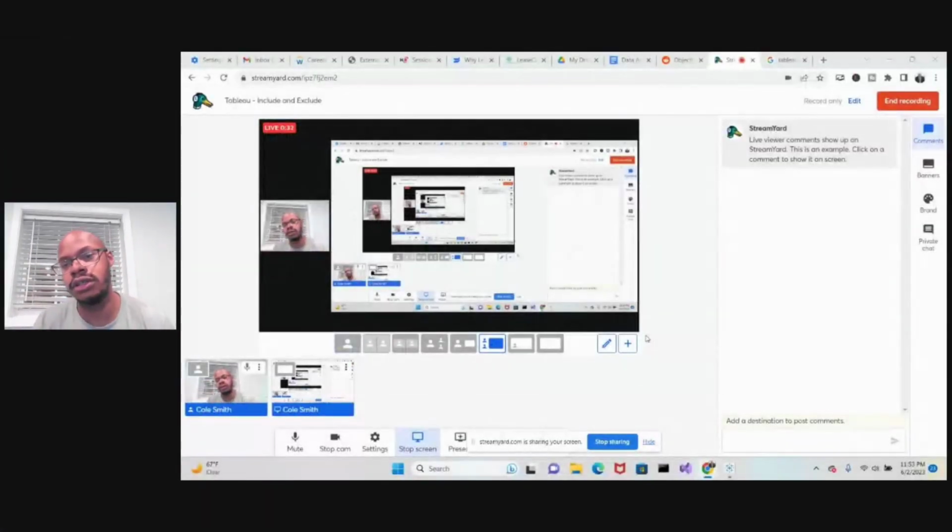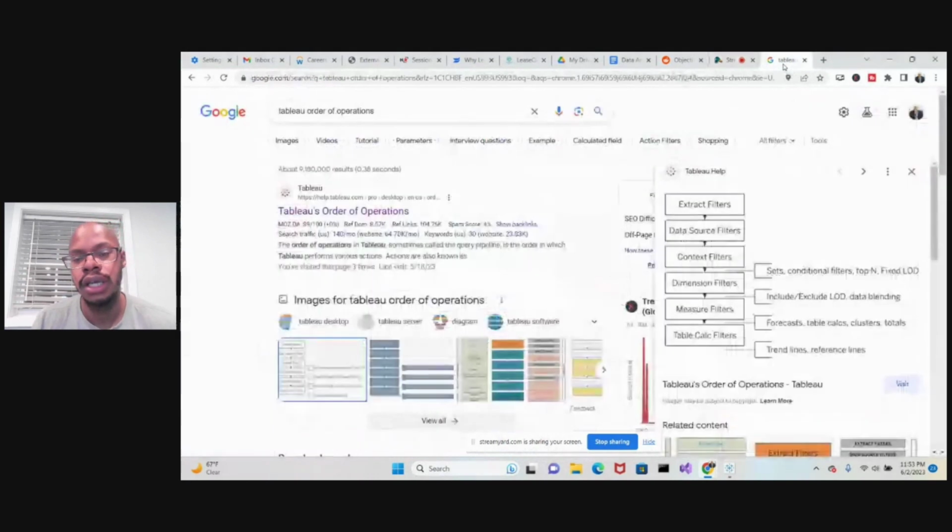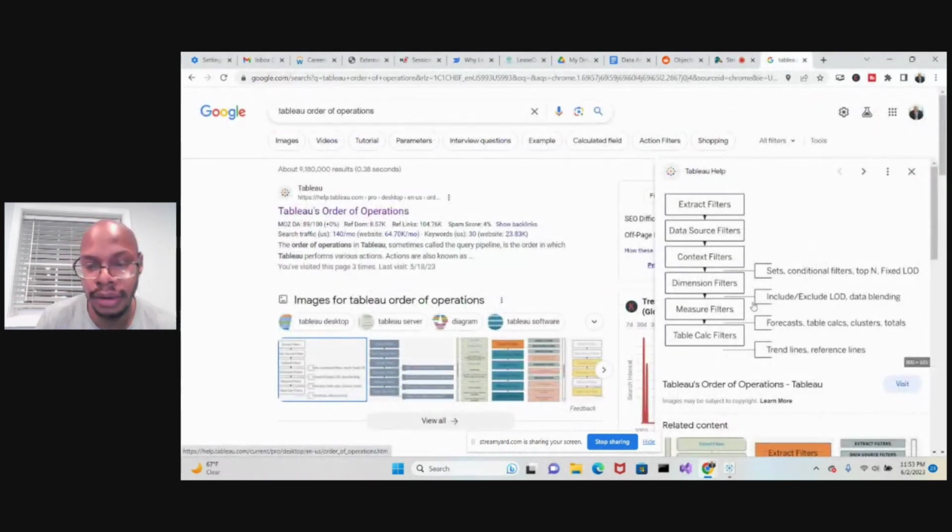All right, so I'm going to go ahead and switch over to my other screen. And we are right here. So last video, we went over dimension filters. Right now, we're going over include and exclude LOD. Now, you may be asking yourself, why would I want to use include or exclude LOD? What's really cool about include and exclude is that you can use it after your dimension filters, right?